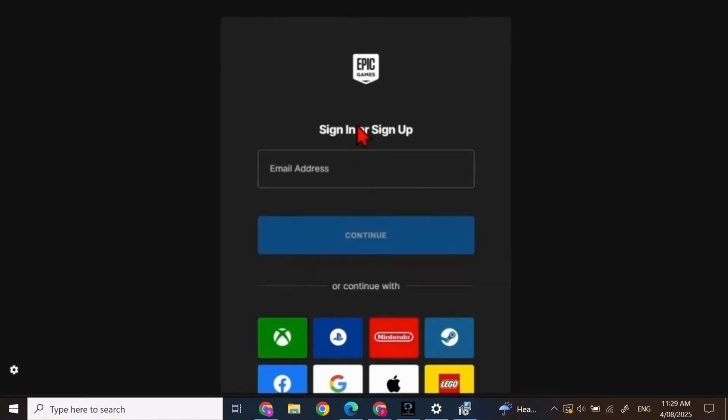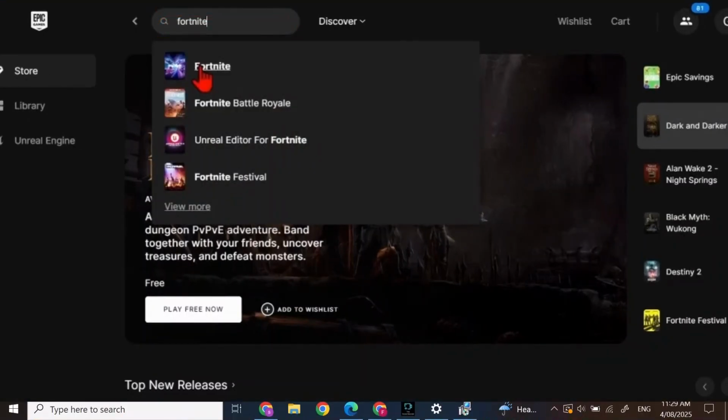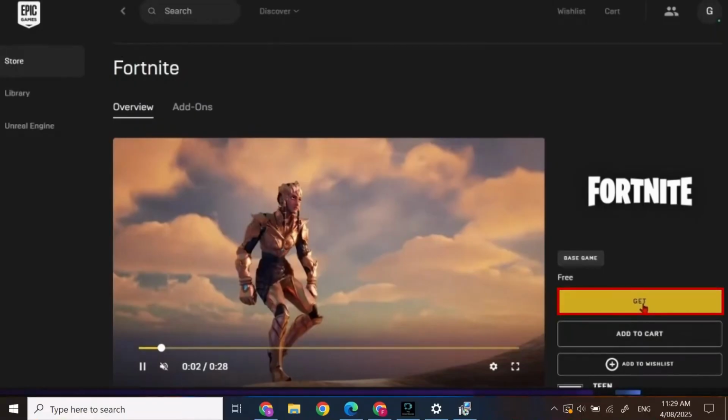Sign in or sign up to your Epic Games account. After you have done that, you'll find this kind of screen. At the top, click on Search Store. And in there, search for Fortnite and click on Fortnite. After that, on the bottom right, click on Get.